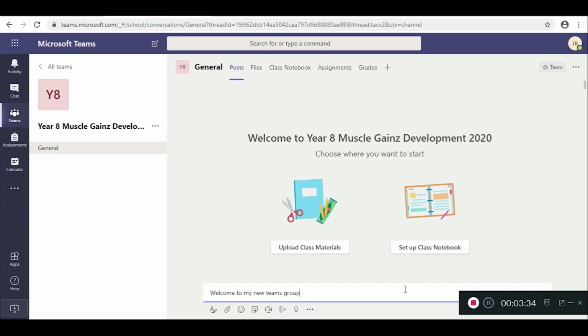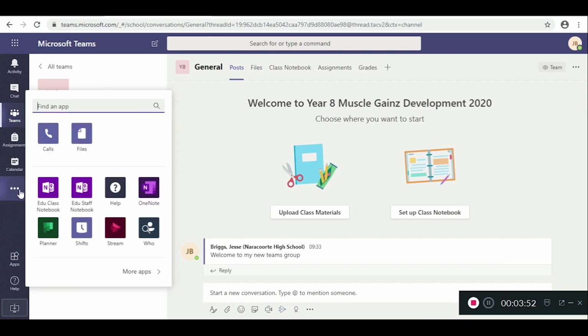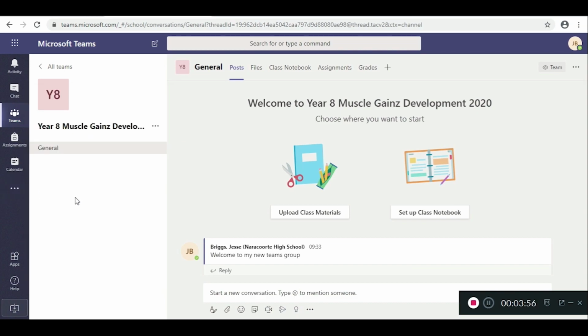Now that my message has been posted, any members of my team can now view and reply to this message. If you attach a document to it or any form of clip, they will be able to download it on their computers. This can be found in the Files section on the left-hand side. So I've created my team, I've posted something, but I have no members to look at it. So perhaps it's time we add some members to our team.